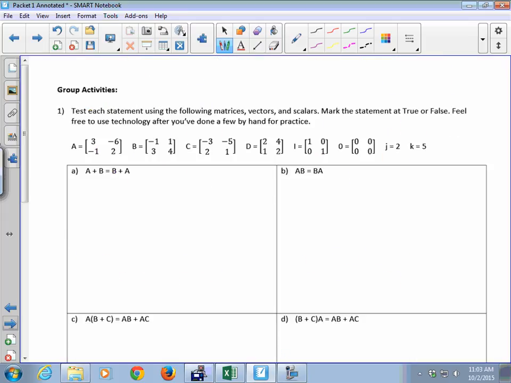Now, your group activities are not just about practicing the arithmetic, because that's kind of rote and boring, right? But I want you to test each of these statements. We're trying to figure out if the rules of arithmetic that are true for real numbers, like a plus b equals b plus a, right? That's definitely true for real numbers. Is it true for matrices? So I've given you a bunch of matrices to work with, plus a couple of scalars. And I want you to test each of these statements and see if it's true.